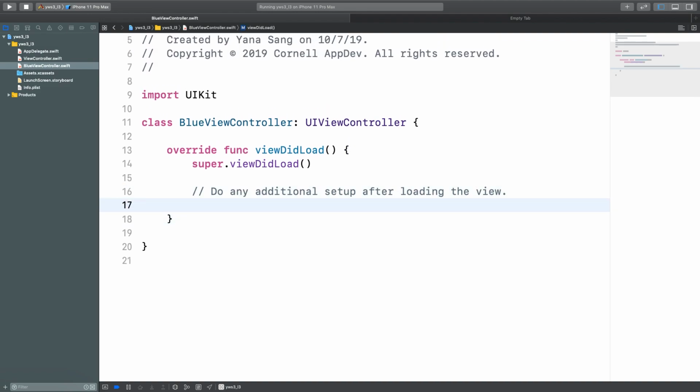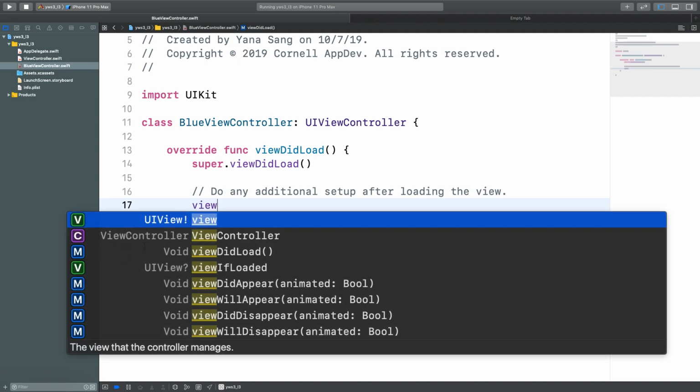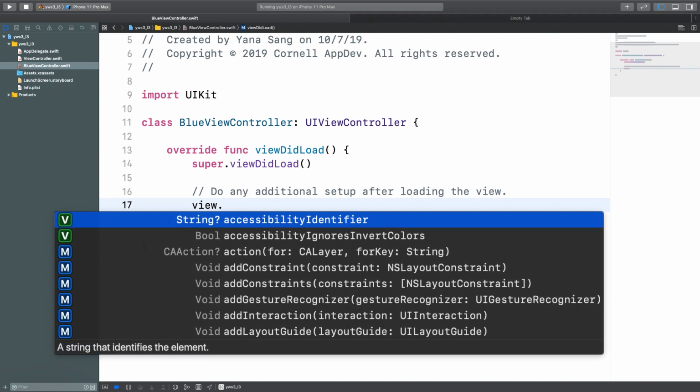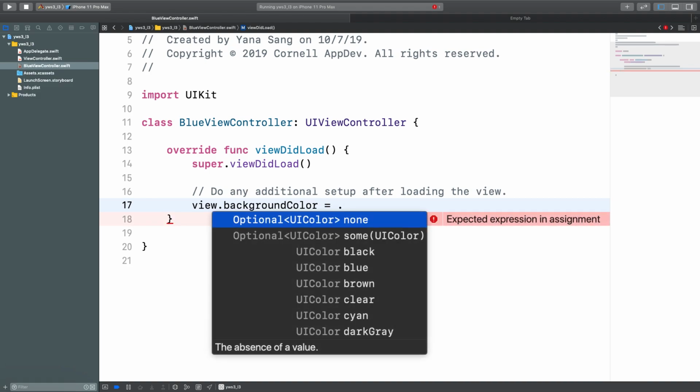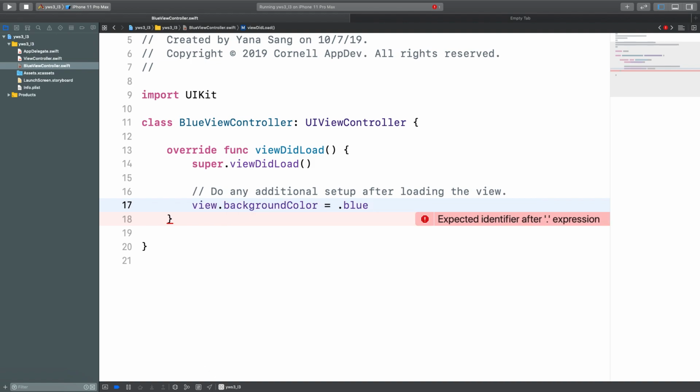Like we talked about last time, you can always access the view of any view controller that you're in. In order to set the background color, you access the background color property and set it equal to a system color. To do that, you can just type dot, and a bunch of options will pop up, and we're going to use blue. Cool. Any questions?